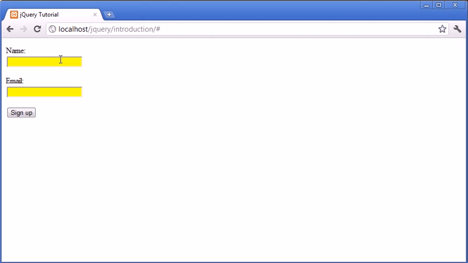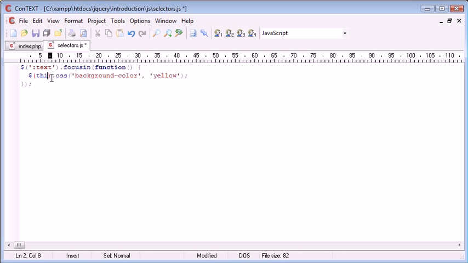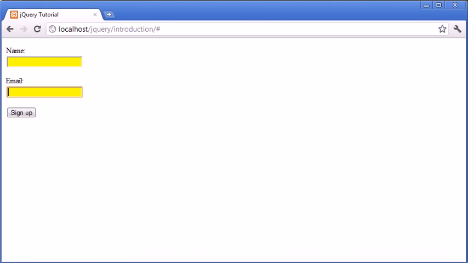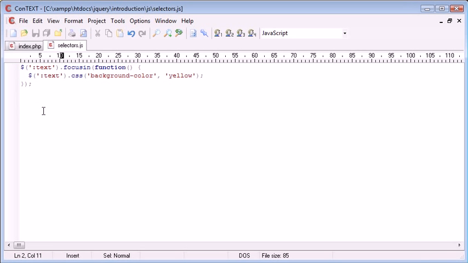So now we have the problem that we want to change this back to white. However, as I mentioned before, if we had used text like that, when we refresh, when I click on just the first one, you can see that they both change to yellow. Because we've selected text and not this, which will refer to the current field, it's changed both of the background colors to yellow.